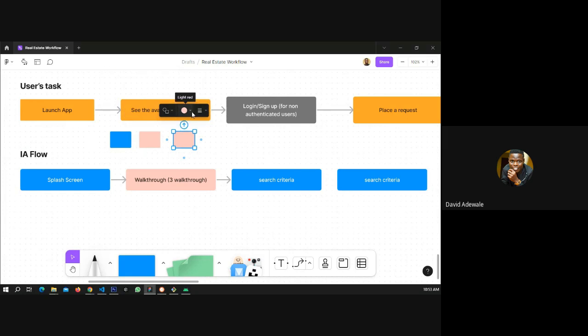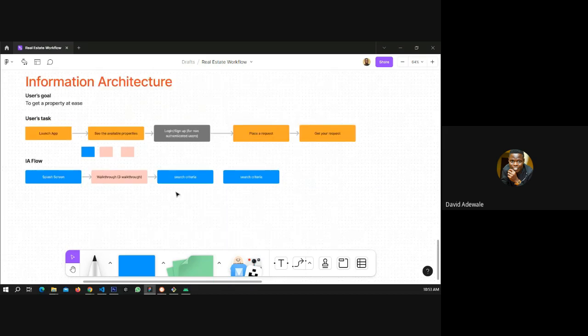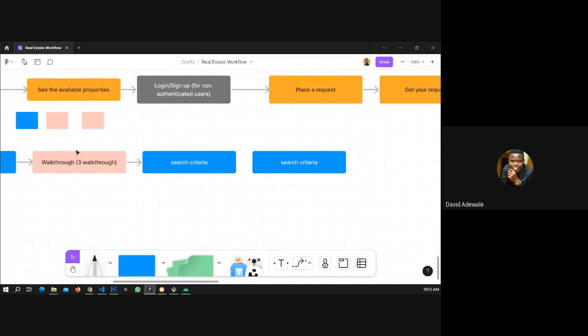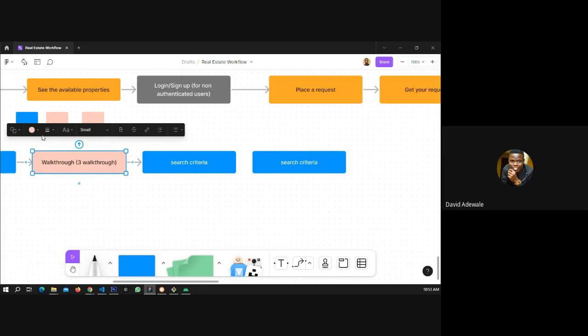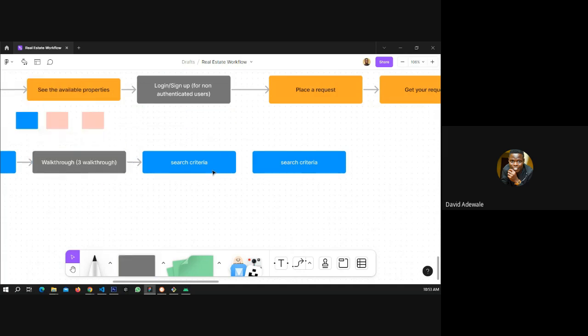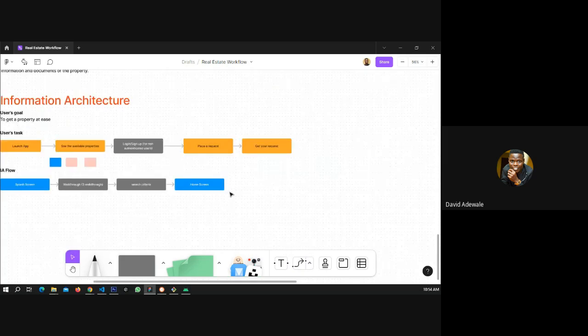Well, for UX, we don't really need to be thinking of colors, actually. I just want us to have a balanced something. Oh, we used gray here. We should also use gray here. So we should be consistent with it. So search criteria also should be a one-time thing. You can still search. So this place is now our home screen. Under this home screen, let's connect this guy to it.